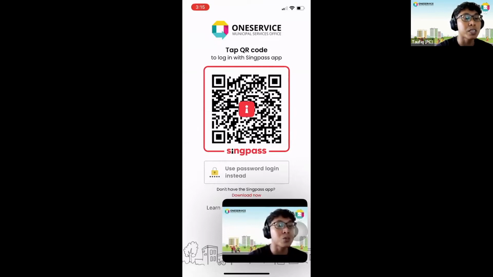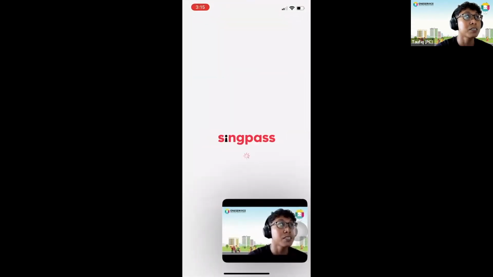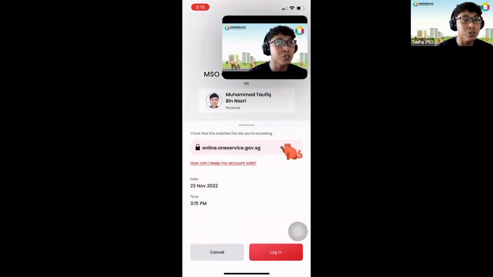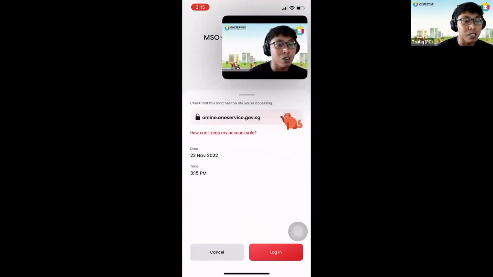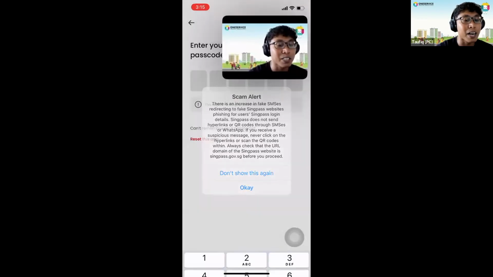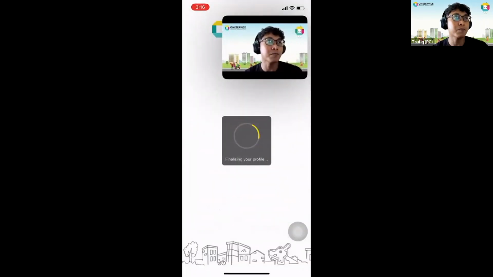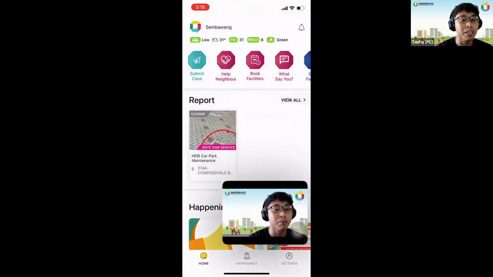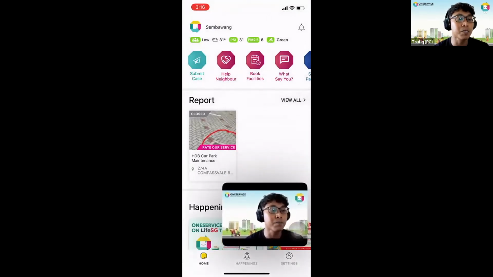Simply tap on the SingPass QR code here, just tap on the screen once. It will direct you to your SingPass app to log in. Because they're prompting me to log in to my OneService app, I'm just going to click login at the bottom right-hand corner here. Of course, I need to key in my details, and I've logged in. It's faster for me now because I've logged in before, so they already have my data inside the OneService app.